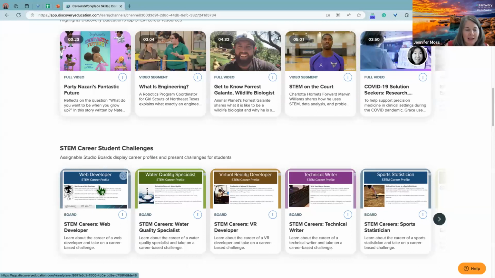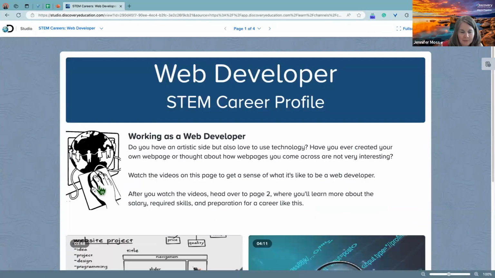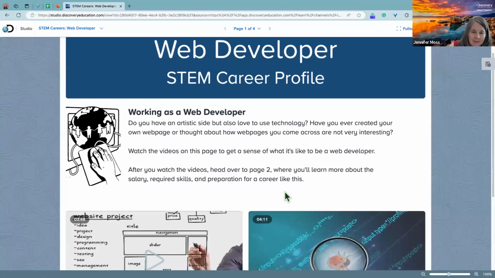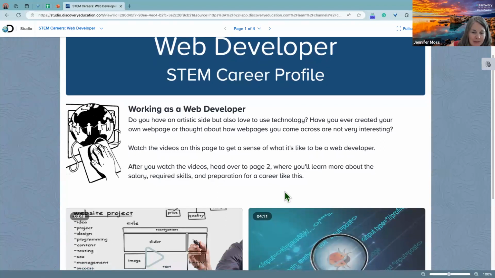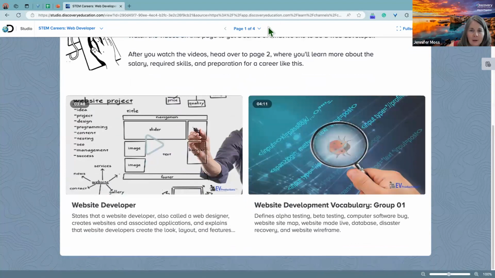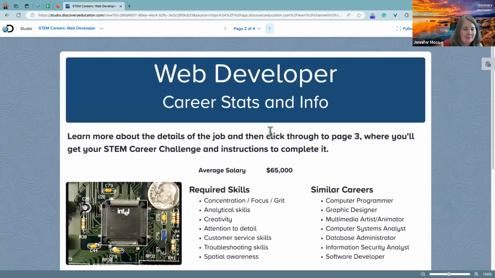We have something called the STEM Career Student Challenges. These are separate challenges. I'm going to open up the one here for our web developer. When we come in here, you have a nice little background slide. I think this is a great place to start. It tells you a little bit about the profession itself. And then we progress to learning more about the career stats and info.